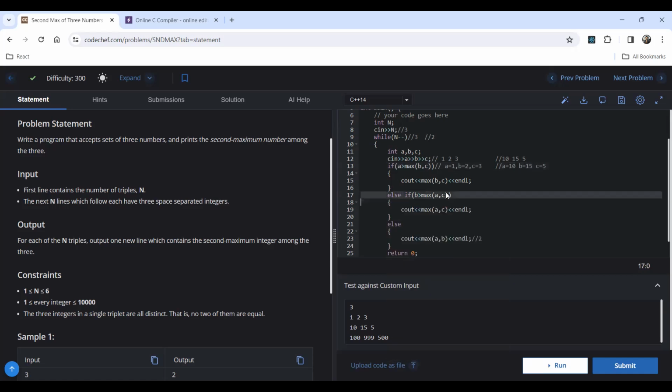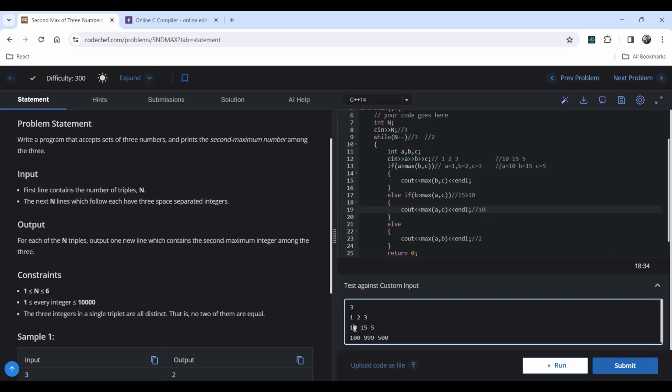Again, it will go to this else, where it will check again. It will check that B, which is 15, is greater than the maximum of A and C. What is the maximum of A and C? Here, 10 and 5, the maximum one is 10. So is this true? Yes, the statement is true. So it will print the maximum of A and C, which is 10. Can you see? For 10, 15, and 5, it is printing me 10. Yes, I need this answer only, right?